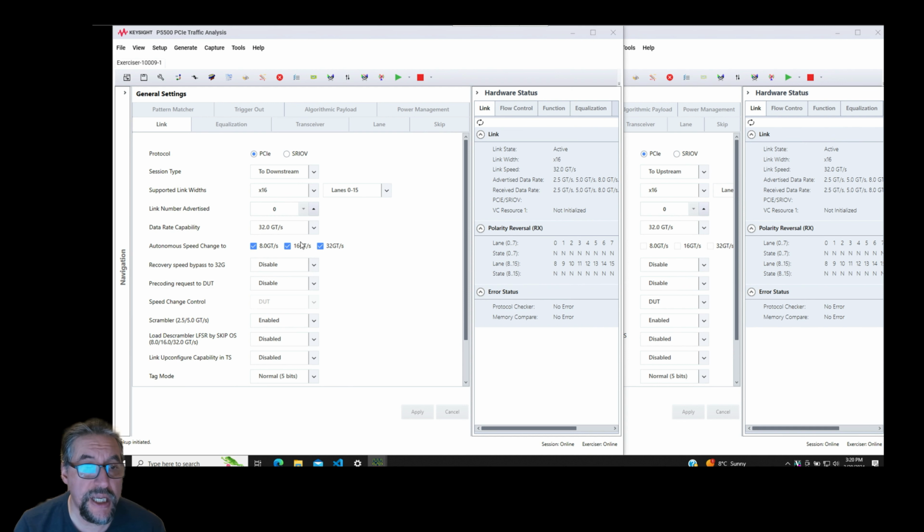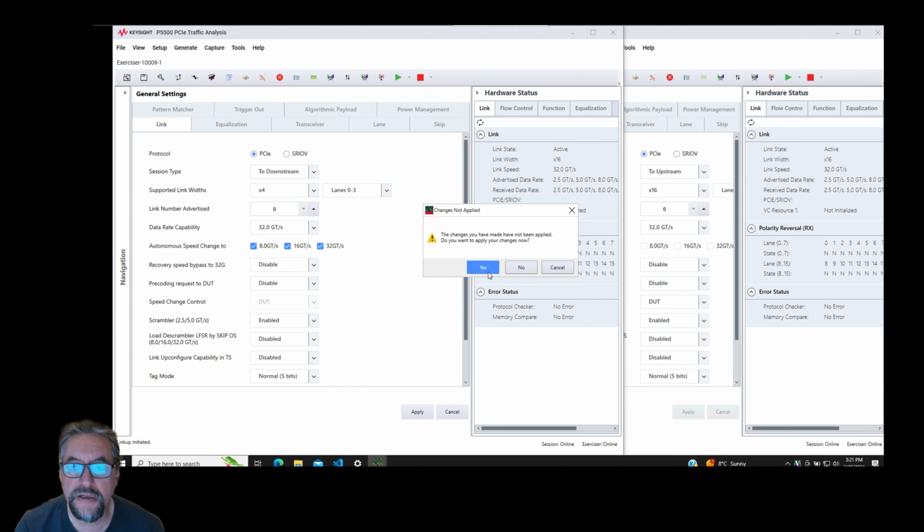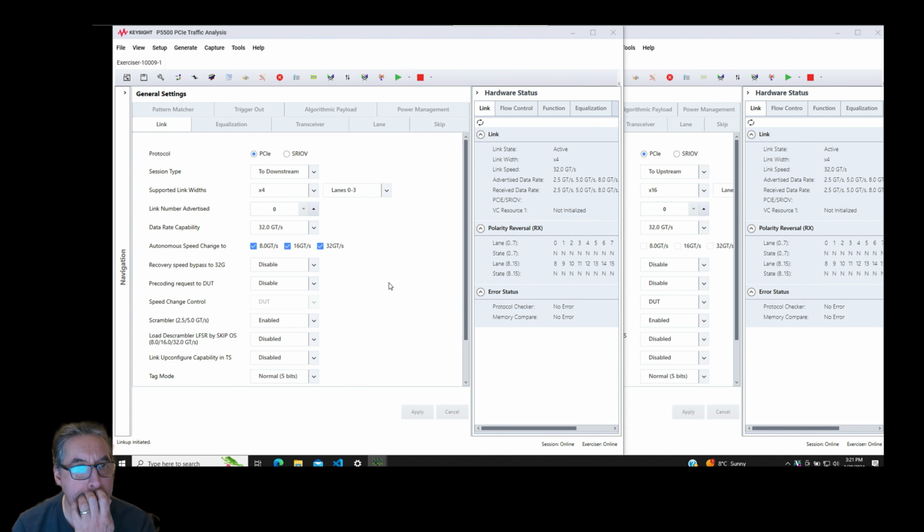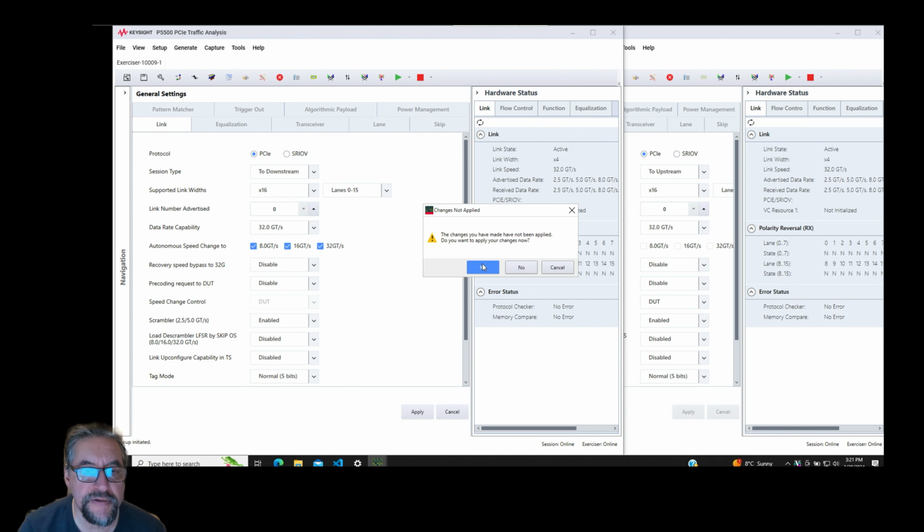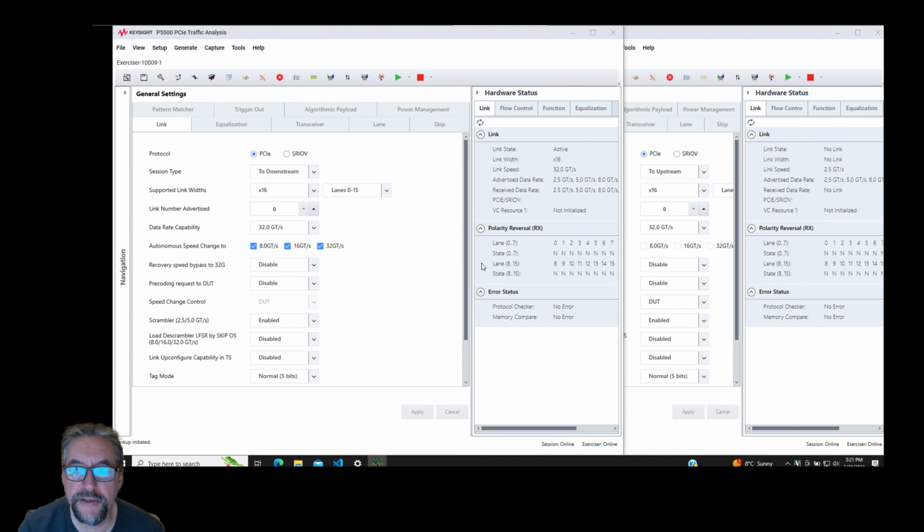We can change the link width right now if we'd like to. We could make it a by 4 device or just advertise by 4, and let's relink train. And now we have by 4 at 32 gigatransfers per second. Let's go back to the by 16 as well and just retrain that. We'll leave it at the 32 gigatransfers for this.